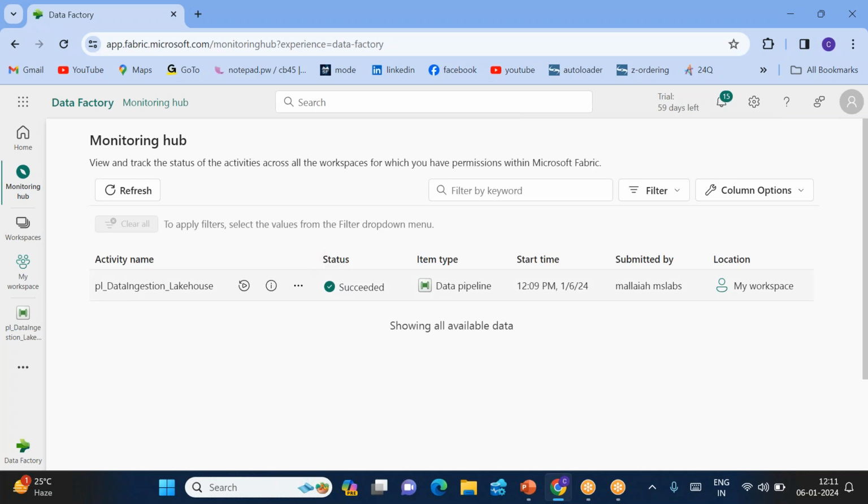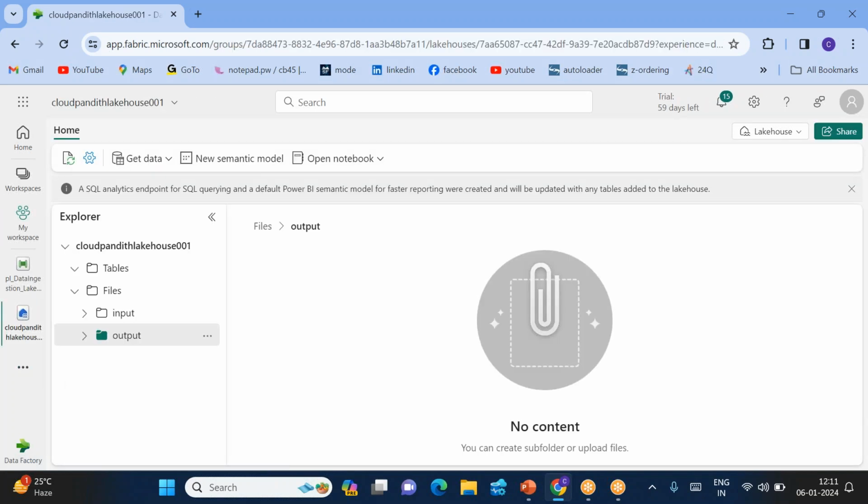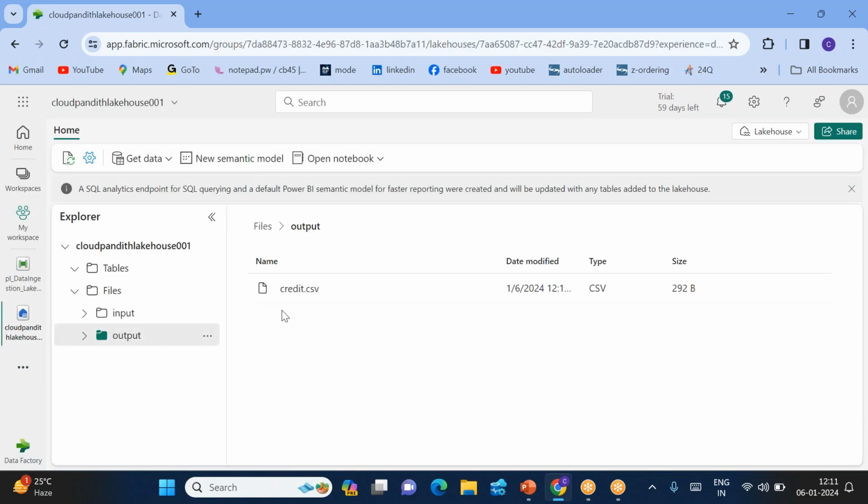Once this has succeeded, we need to go to our storage. We need to monitor our storage account. Just click on this. Cloud Pandit Lakehouse is our storage. Once you come to your storage, you can see the credit.csv file in the output folder. Some people will not be able to see this. If you're not able to see it, just click refresh so that you will be able to see that the credit.csv file is copied into the output folder.